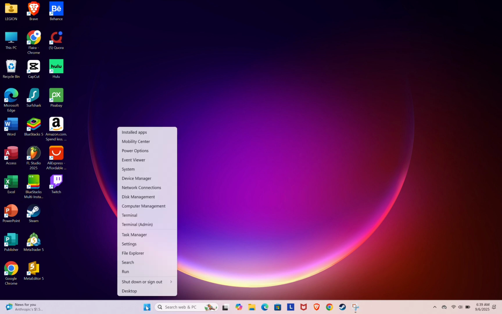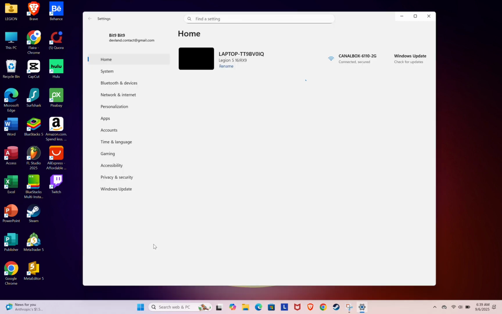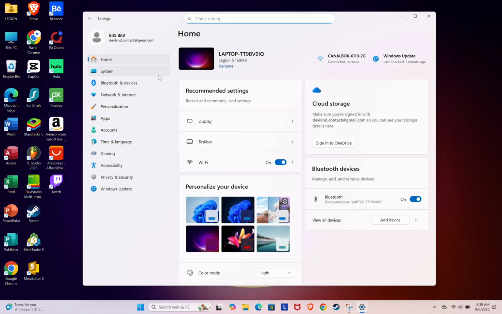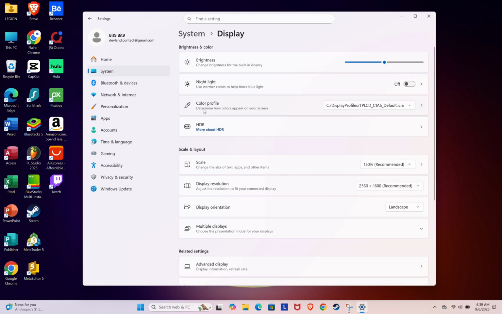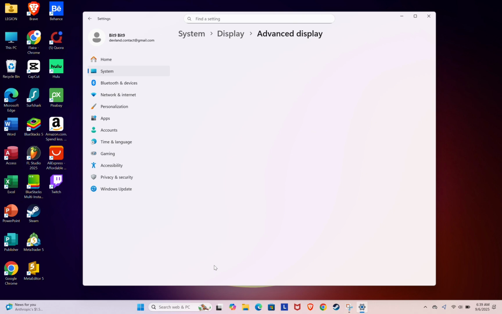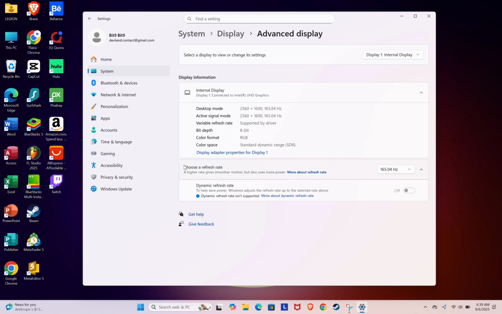Method 2. Again, open Settings. This time, click on System from the left panel. Select Display, and then scroll down and click on Advanced Display. Here, you'll see the option for refresh rate.